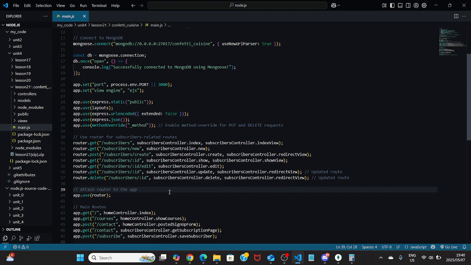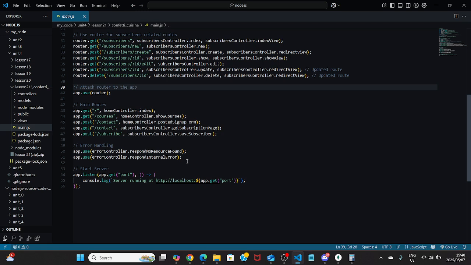And then moving on, we've got our error handling. So this will just log an error like the 404s and 500s, and then this is where the app will be listening. So now I just want to go to the subscriber models.